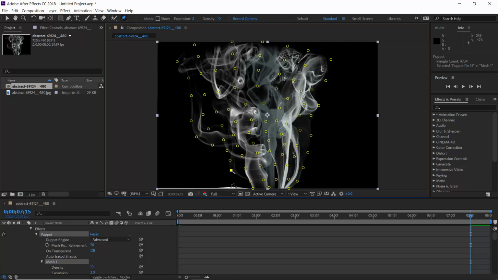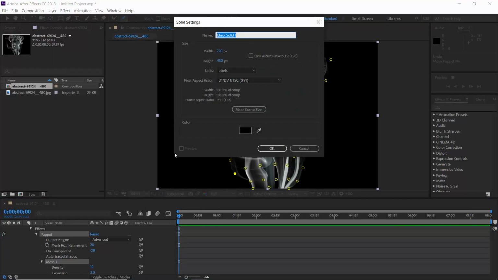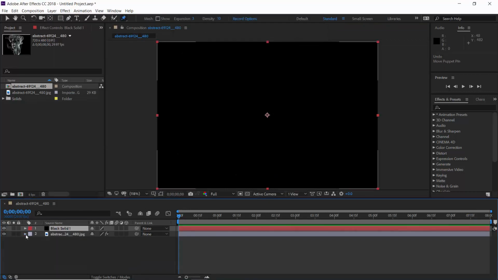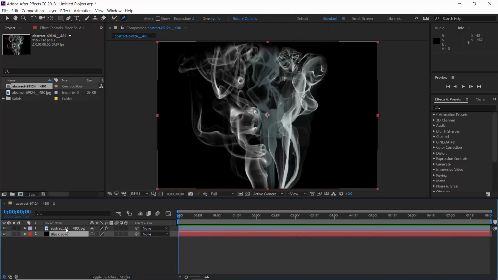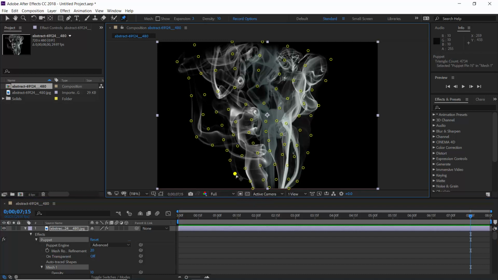Well, currently the background is in the picture itself, so we are getting this distortion. To fix it, let's create a black solid. Put it below the layer. Now select Puppet. All points will be visible again. Go to the last frame and start moving points. Well, smoke always goes up, so we will push points to move in an upward direction.